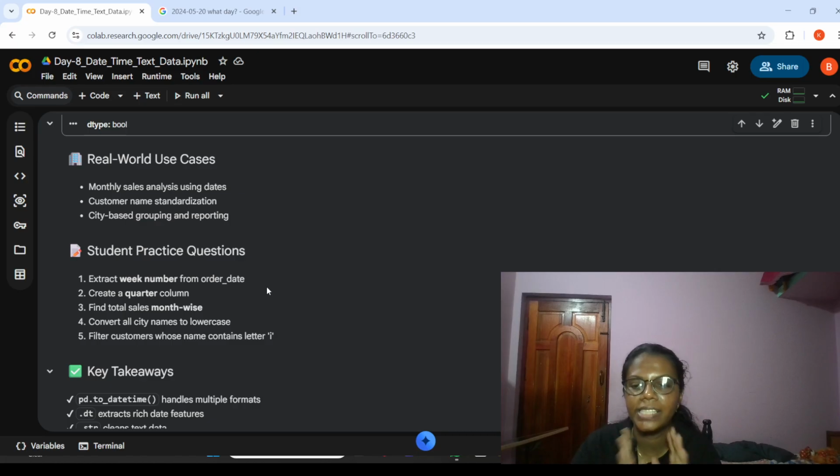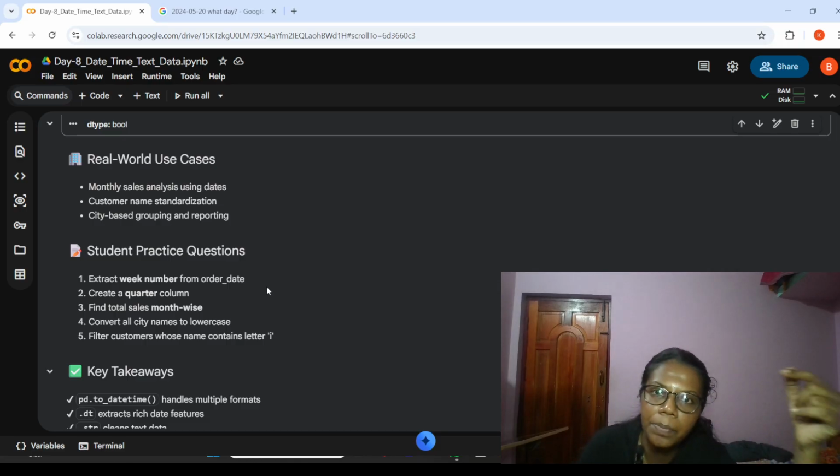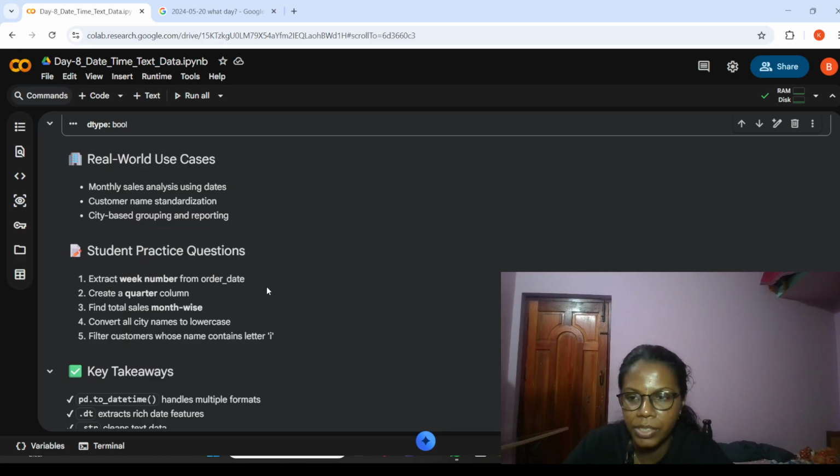So today, what is the task for the day? You need to extract the week number from order date. Similar to how we printed the day, you could easily print the week number of a particular month. You need to print that. That is the first task.